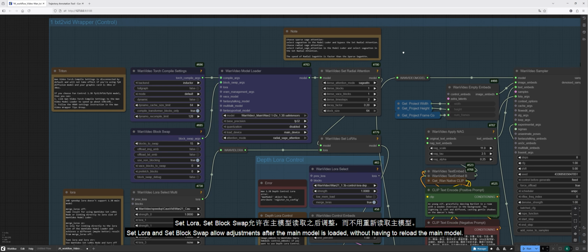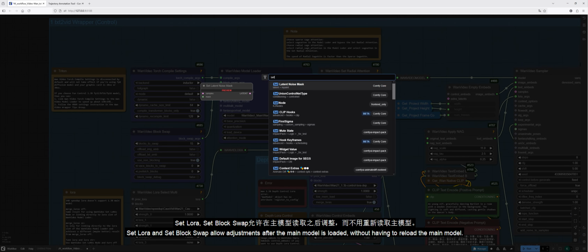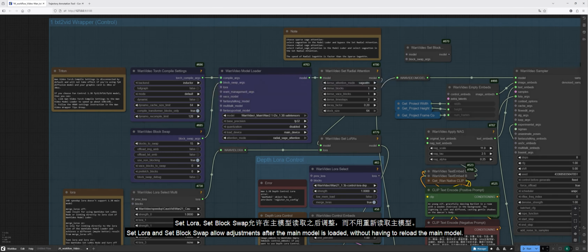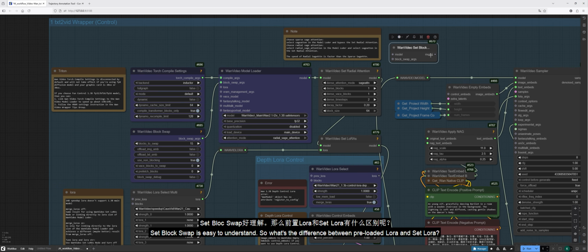Set Lora and Set Block Swap allow adjustments after the main model is loaded, without having to reload the main model. Set Block Swap is easy to understand.